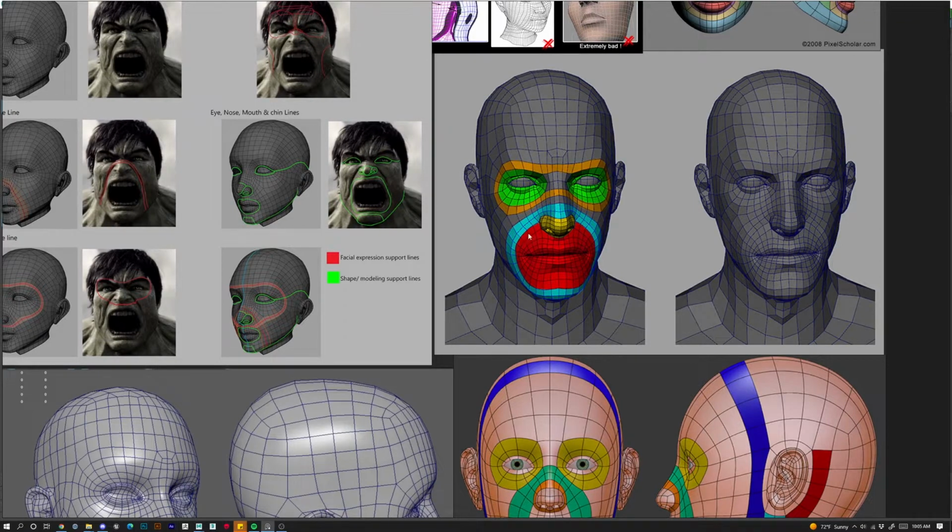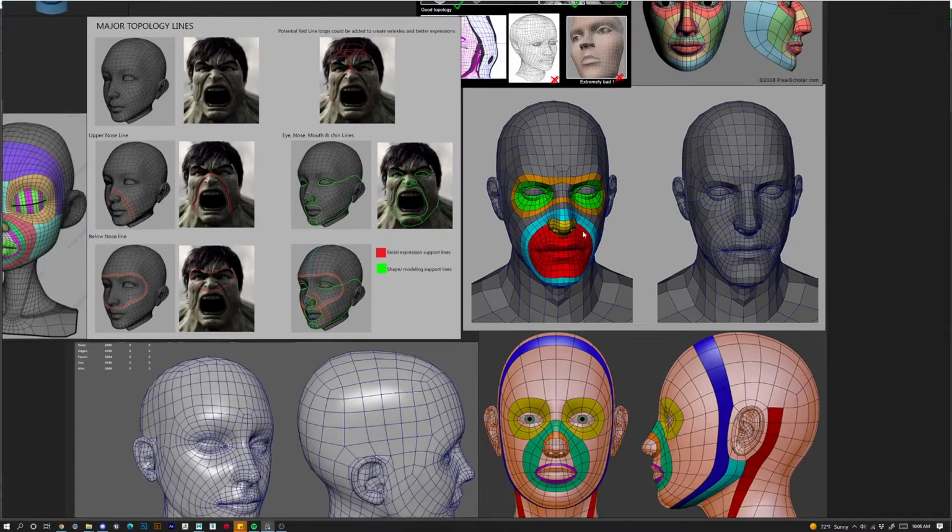But you can see here, we have what's called animation loops, highlighted in these colors. So we have the eye animation loop, we have the raccoon mask animation loop, we have this animation loop that follows the laugh lines, where the cheeks meet the mouth, and then we obviously have animation loops around the mouth, and sometimes the nose will get its own animation loop as well.